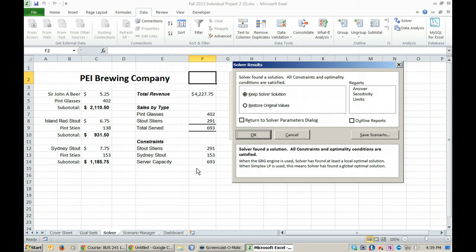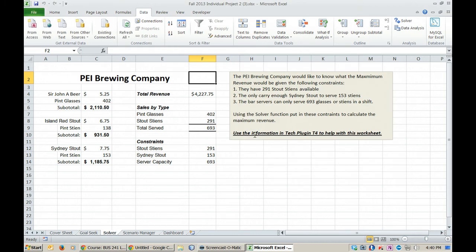But Excel figured it out for us, and we can say that this is our total revenue. This is, in fact, our maximum revenue if we sold everything we had for sale, and our servers were 100% utilized. The 693 represents our server capacity of 693. So we keep the solver solution. We say OK there, and that's what we end up with for this worksheet.